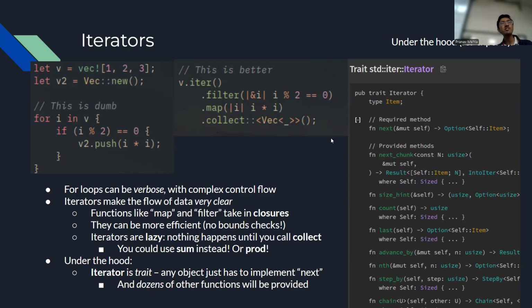Until this collect function is called, the iterator does nothing. You should just think of it as the operation you're describing having been built up into an object. And then once you call collect, it actually pulls the objects through the iterator and collects them all together. But you could do something else.